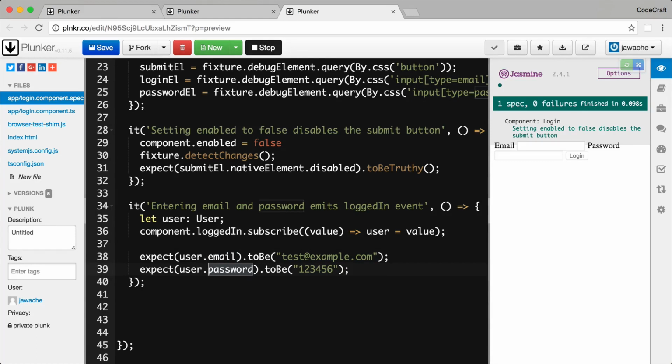Okay, that's how we can perhaps check to see that the user object equals some value, but how do we actually trigger an event to be fired? Now we could actually call the component's login function ourselves, but for the purposes of this lecture, we want to trigger the function from the view, from the template code itself.